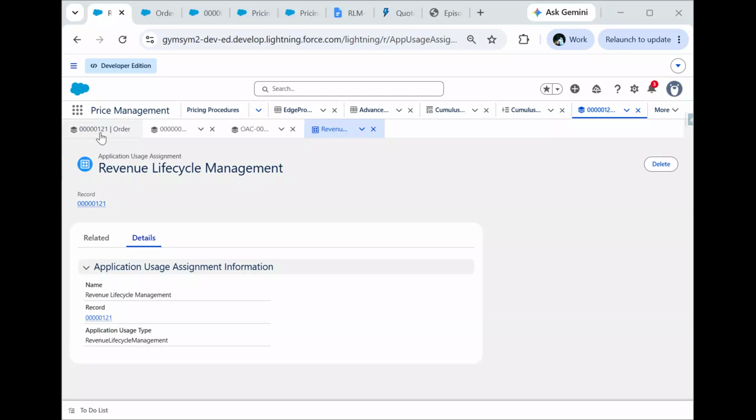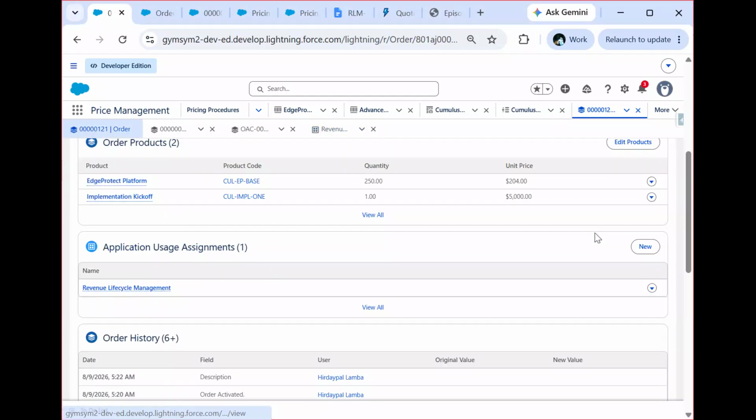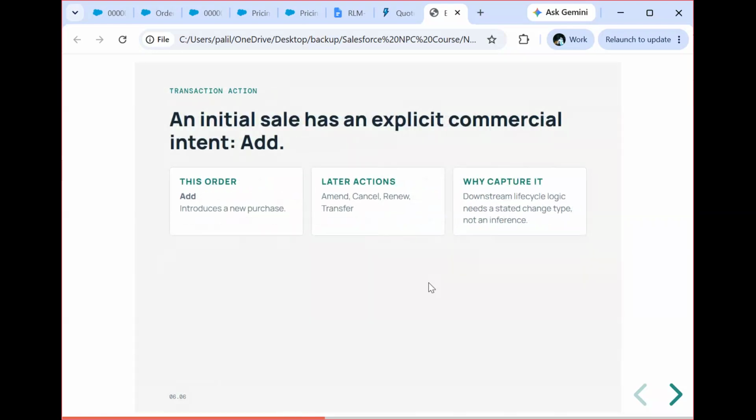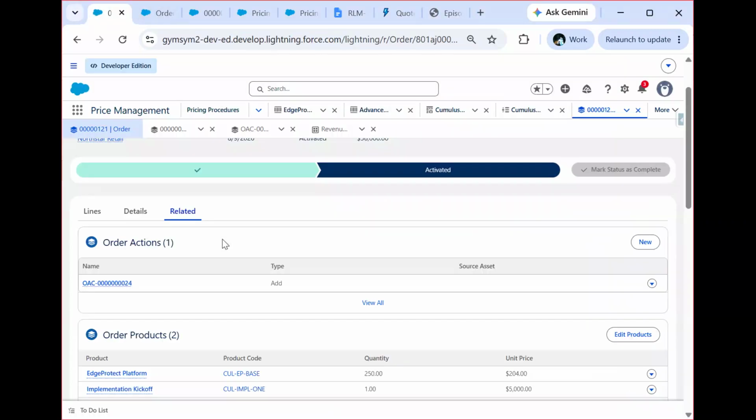Then the other one is the add action. So every line is associated with an order action. So if you open the order, we have got an order action over here.